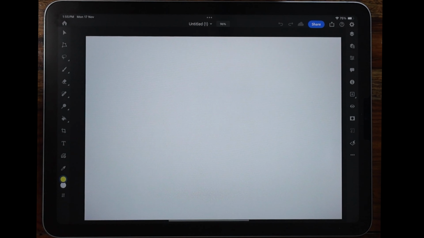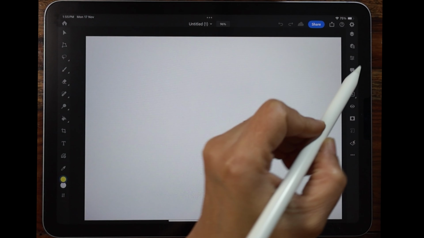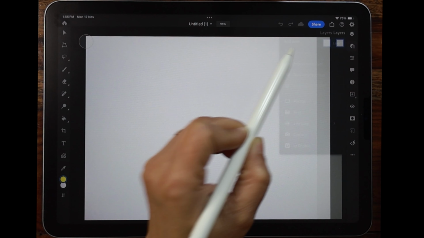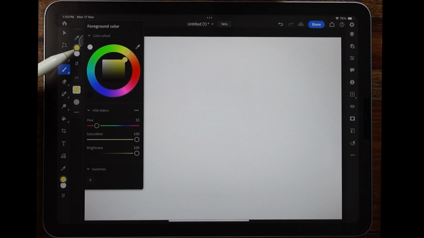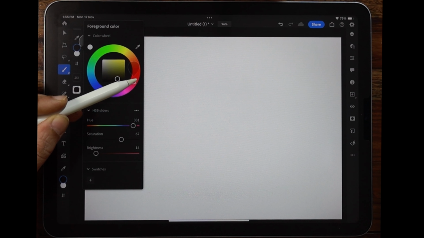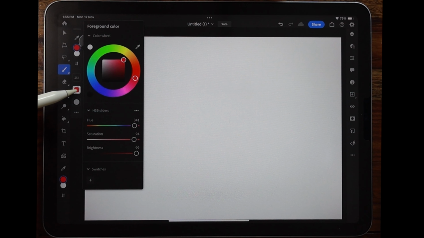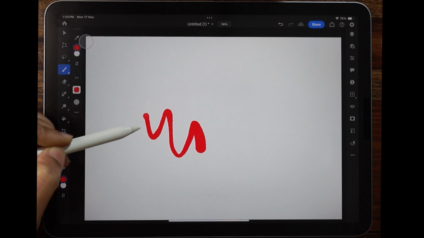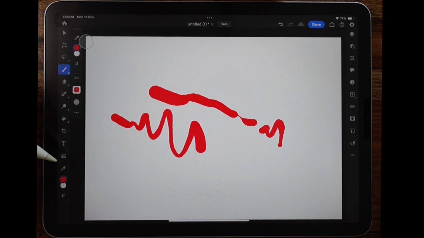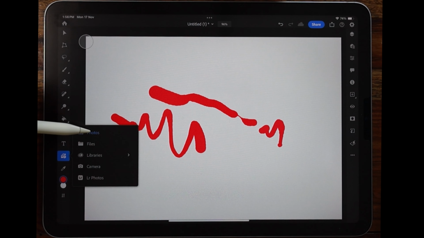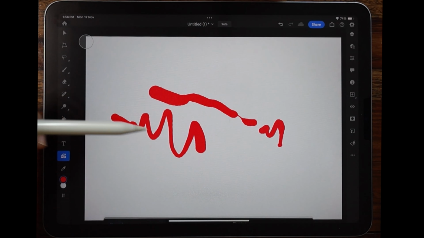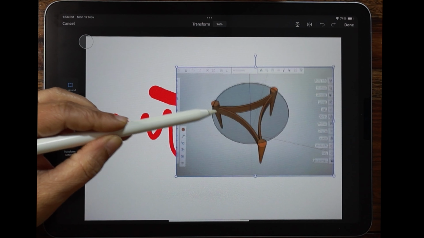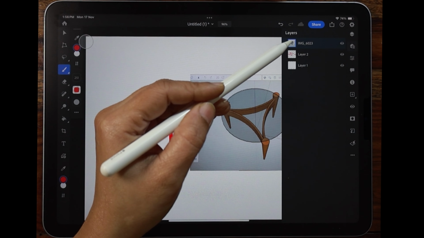Let's create a new drawing and see how the layer works. So I have opened a new drawing, and now I will create a new layer. Let's draw something, add a brush stroke. You can change the color. You can even drop a photo if you want. So with the image, you get a new layer.